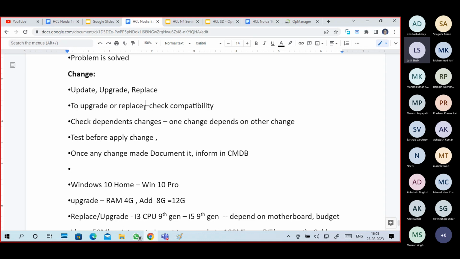Dependency changes. One change may lead to other changes. So dependency changes also you have to check. Test before change. Before applying any changes, you have to make sure that the change works and other things also get affected properly. And make sure of the rollback option.